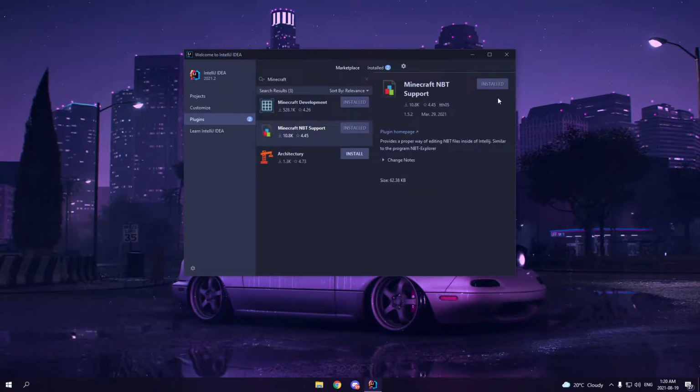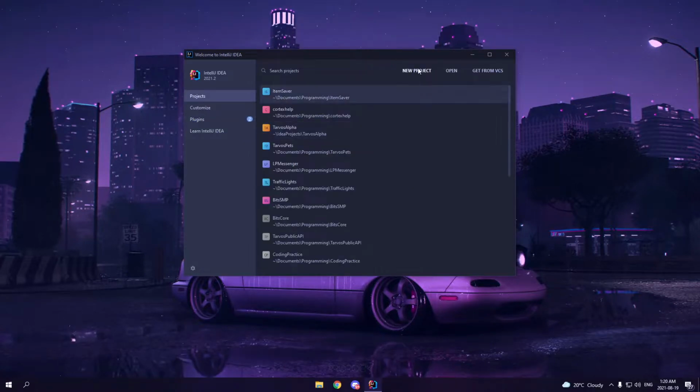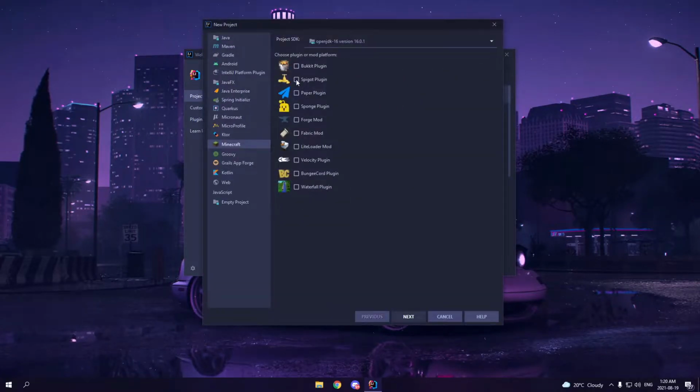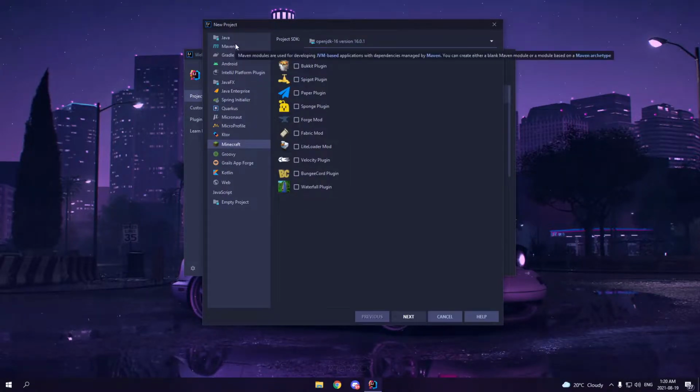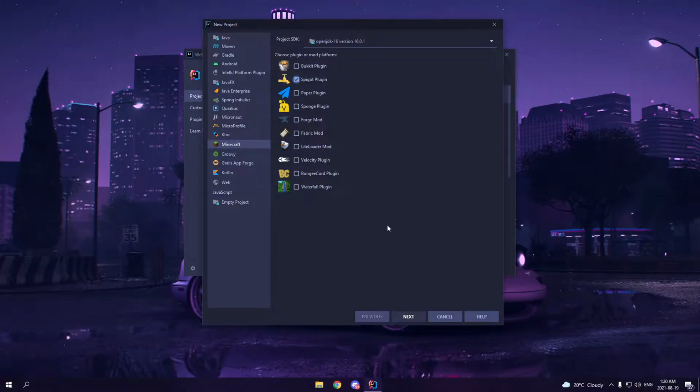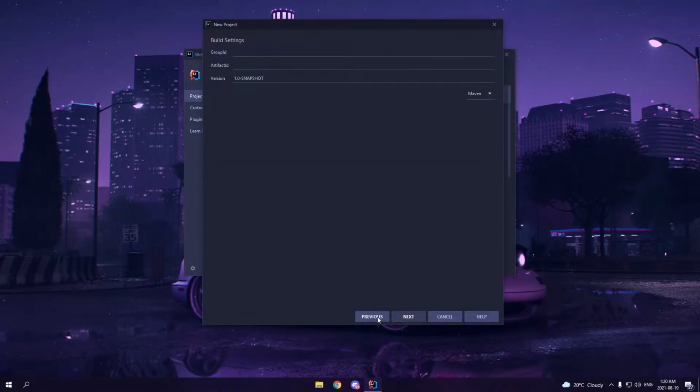All right, once you've installed that, you can go ahead and create a new project. A new tab is going to pop up called Minecraft. I have a lot here because I am using the Ultimate Edition. We're going to hit Minecraft, then go to Spigot Plugin, hit Next, and type in your group ID. My group ID is going to be me.evilterabyte. For the group ID, it's usually me.yourname. This is just to differentiate between other people.